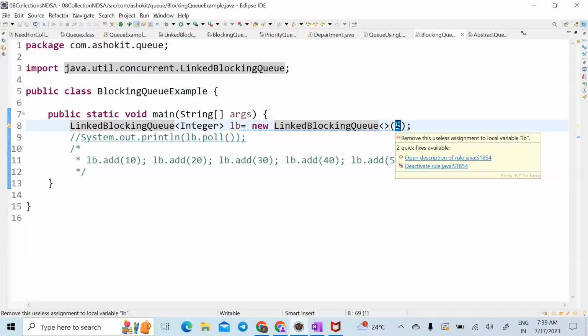There might be some other thread which is taking out the data, right? Once the data is taken out, can I say one empty space will be there? Out of 5 elements, if I delete one element, can I say I have space to insert the data? So now the thread which is waiting will come back to execution. Let us see that program now.